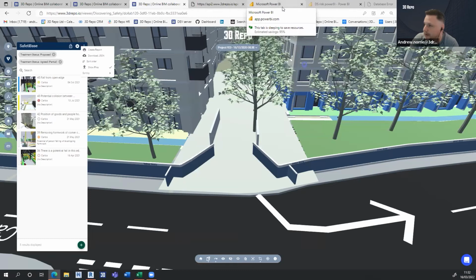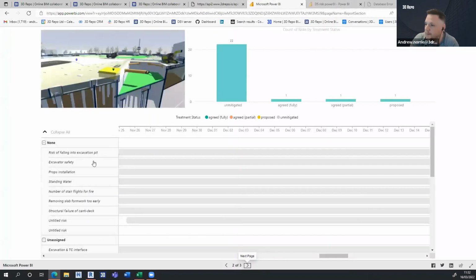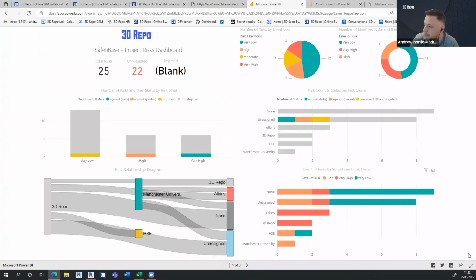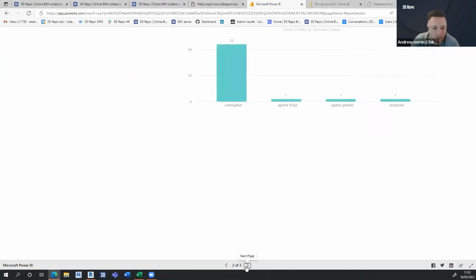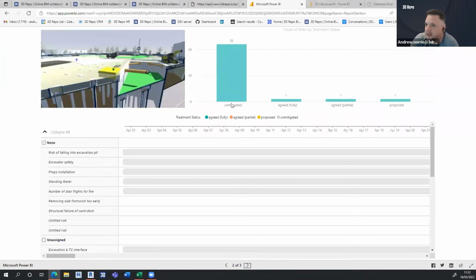And then finally, one of the other ways that we can report this out is through, again, the advantage of having the API is you can create direct links out to things like Power BI. So here we've got a Power BI dashboard that we've created for this project with all of our risk information. This live updates as we go through the project. So whenever I add a risk or change something, all I have to do is click refresh and I've got access to that.